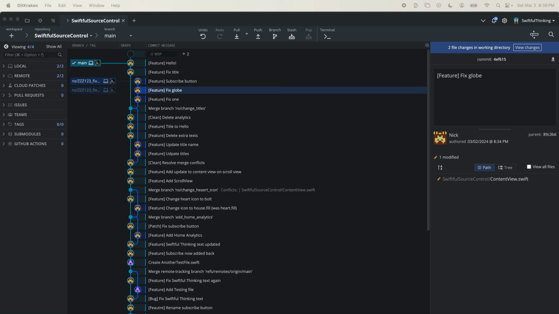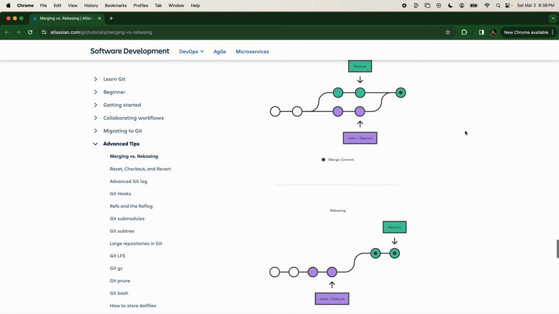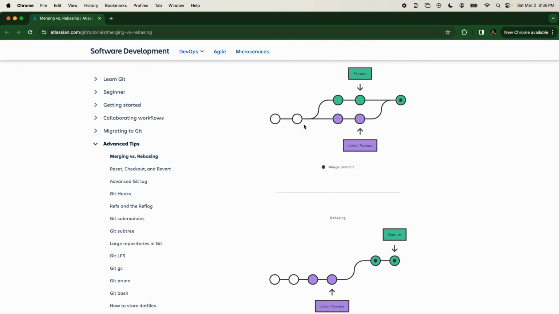I want to show you guys a quick diagram here. I just Googled merging versus rebasing. There's tons of images that you guys can see on Google. Here's a merge where you have one feature happening, and then we merge them in together, right? And a lot of times this is fine. We don't really care which of these happened first. And a lot of times this is fine. This is how we could do it in Xcode if we're merging.